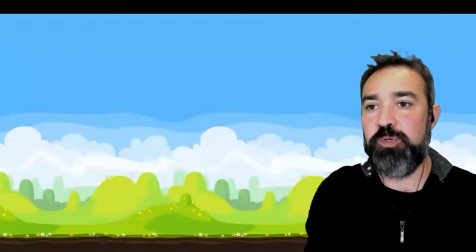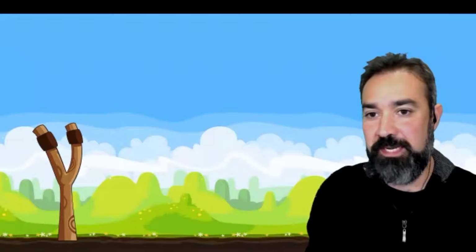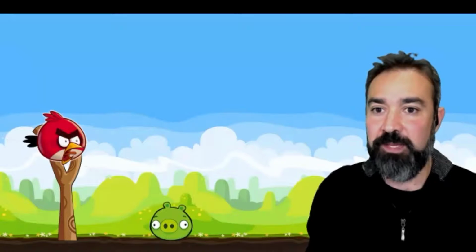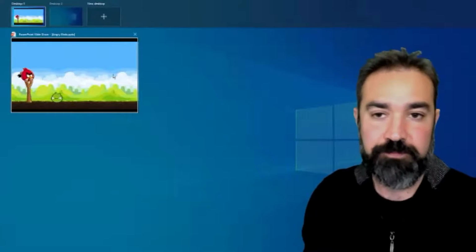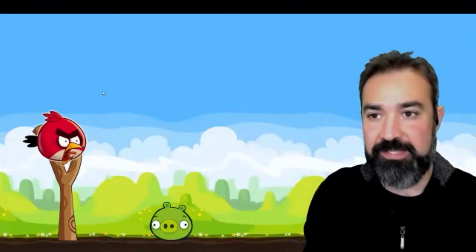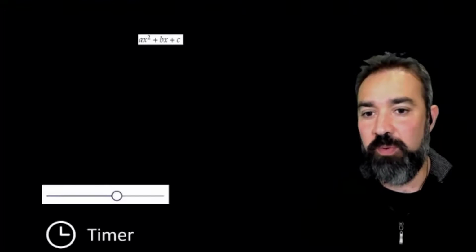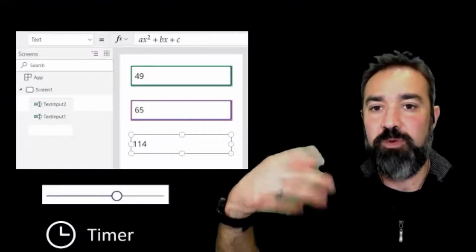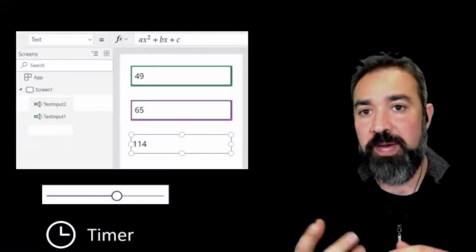So what we're going to do is we're going to set up a background. We're going to add a slingshot in it. We're going to add Pig, and we're going to add red. And then once we've got all of those, we're going to add an equation so that red can actually reach Pig. So in order to do that, we're going to start with three fields that we're going to have on the screen. Those fields are going to be part of an equation.